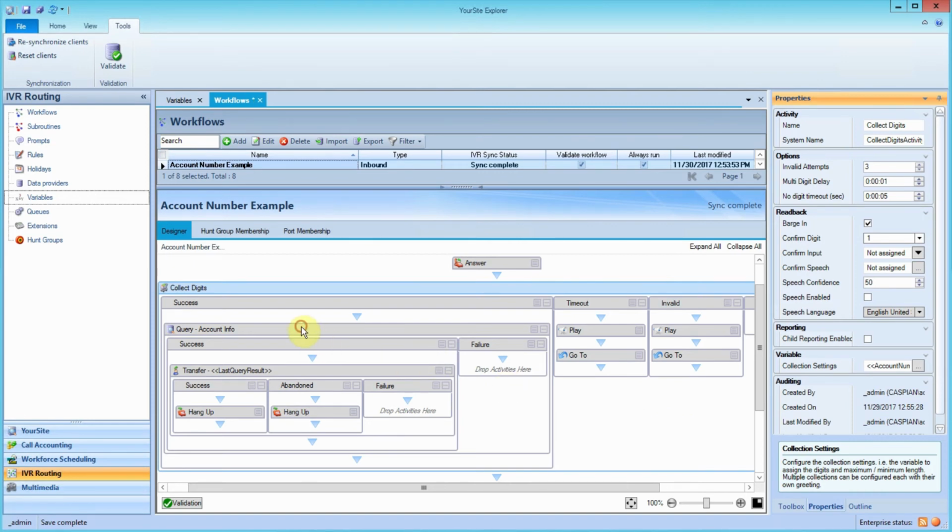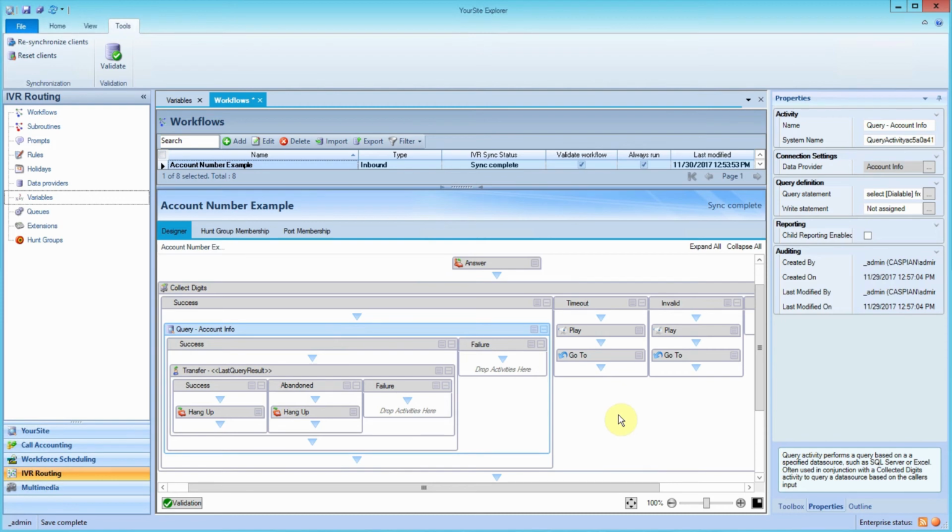In this specific scenario, I am using a query that references that variable and depending on the information gathered, will transfer to the appropriate department.